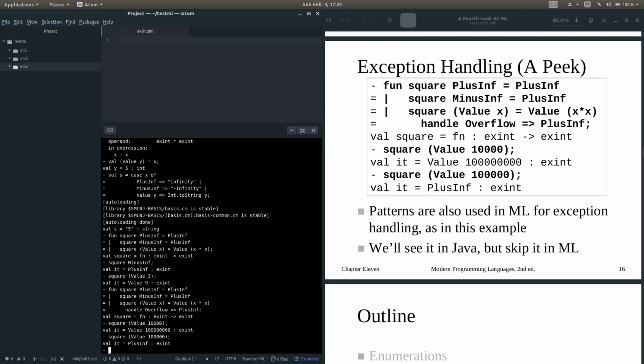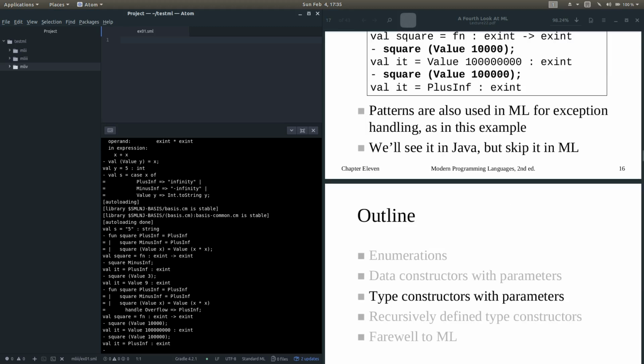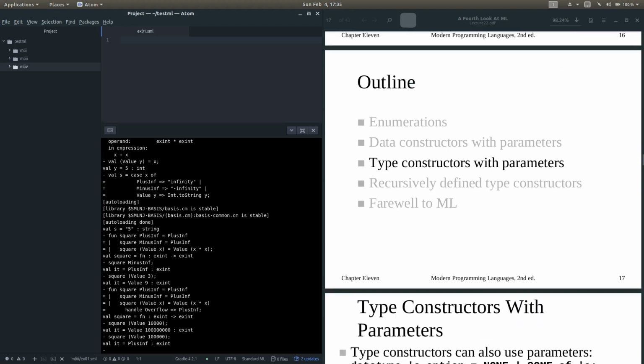Things you will either learn about in the field or when you take other courses. Anyway, we'll cover a lot of that in Java. But for now, I'm going to stop this video, and then we'll come back to type constructors with parameters and recursively defining type constructors in the next video for this section.